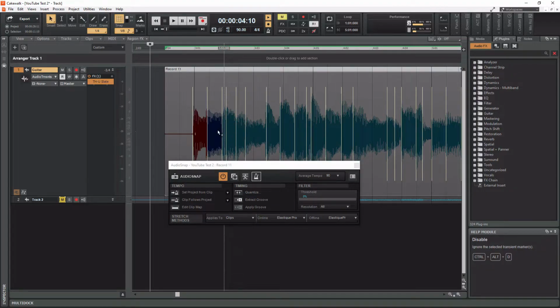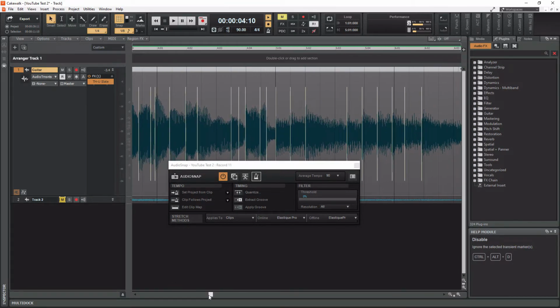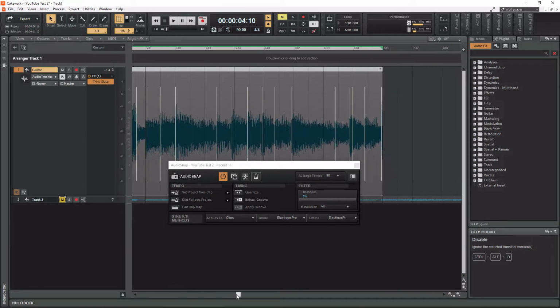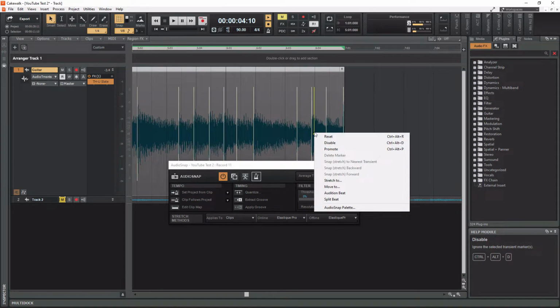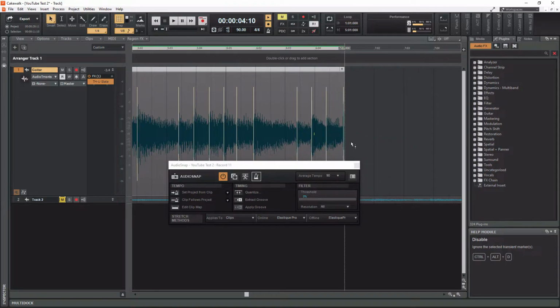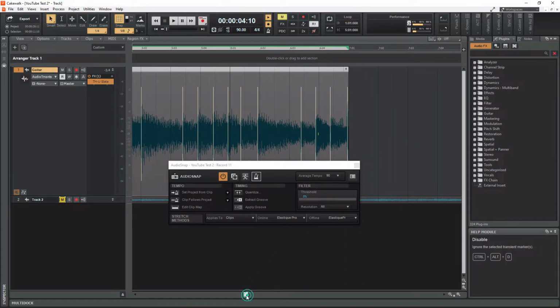Potentially this here, but we'll take a listen in a second. Let me scroll over. We're just looking for anything that looks like a double. So this is a double here for sure. So we're gonna get rid of this one here. Right click, disable. Okay.